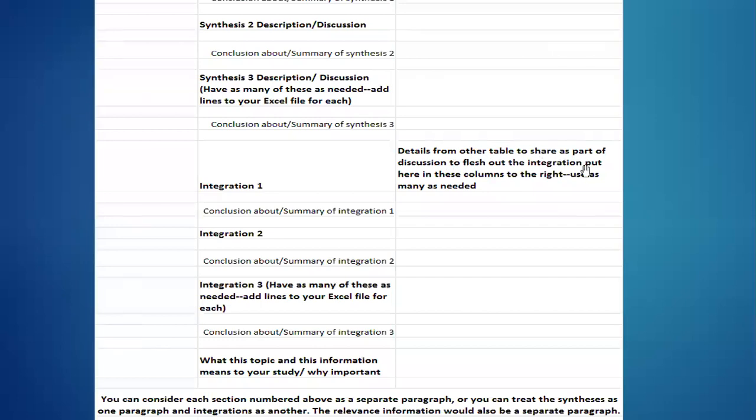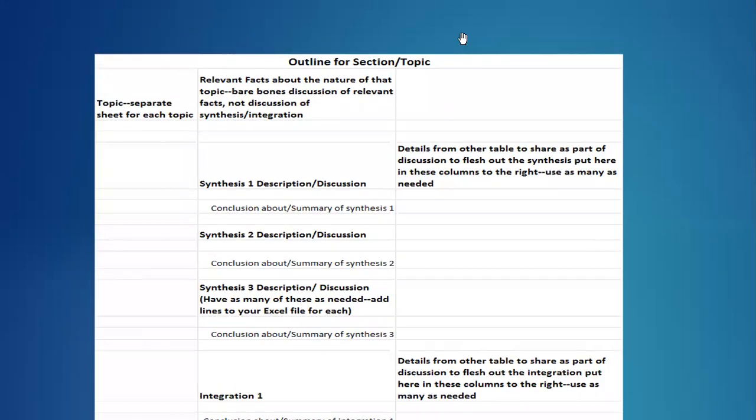The details from the other columns of the table that explain the potential expansion or differences between the conclusions you're drawing based on the literature available to you can go into this section in a way that is simpler and more compact, and easier to pull together to write up and present than taking it directly from that topic sheet. So you're creating an outline for each section based on a number of topics that are pulled together. At the top here, you'll see topic, separate sheet for each topic, relevant facts.